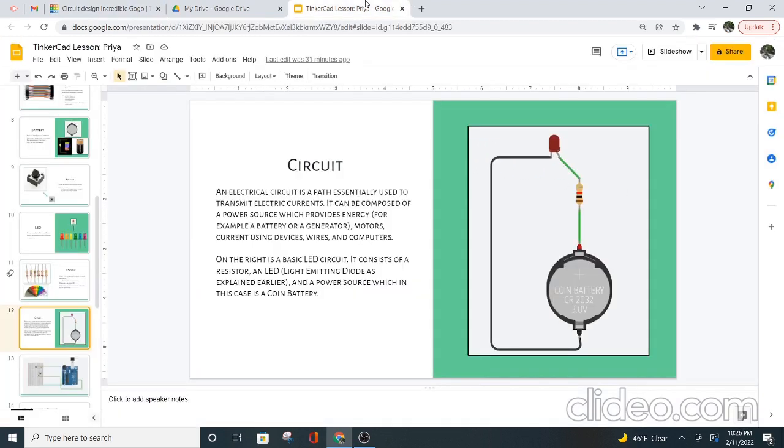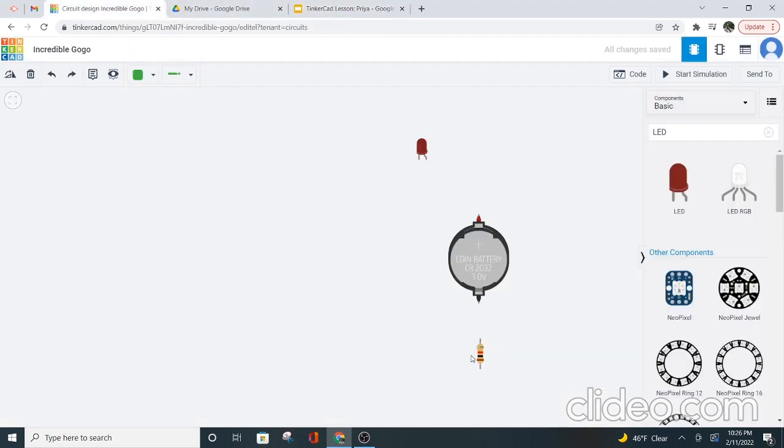Now we're going to assemble our parts together. Just line it up, right? Take our resistor here.